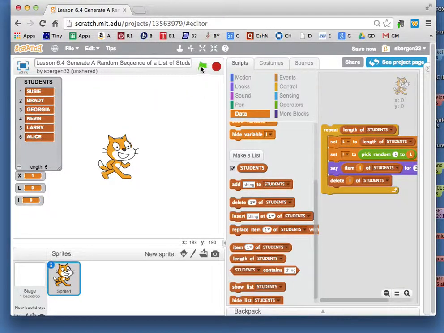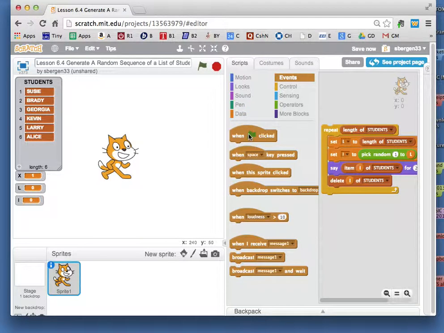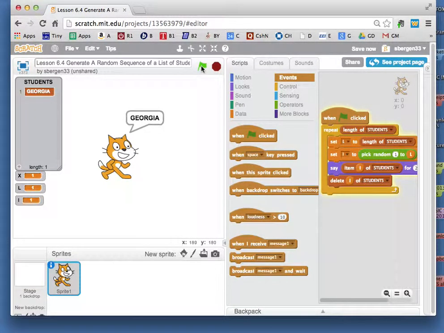Are we ready? 1, 2, 3, green flag. Green flag, go. Oh, green flag. How stupid. I forgot to go when the flag is clicked. 1, 2, 3, green flag, go. Larry. Susie. Brady. Kevin. Alice. Georgia.